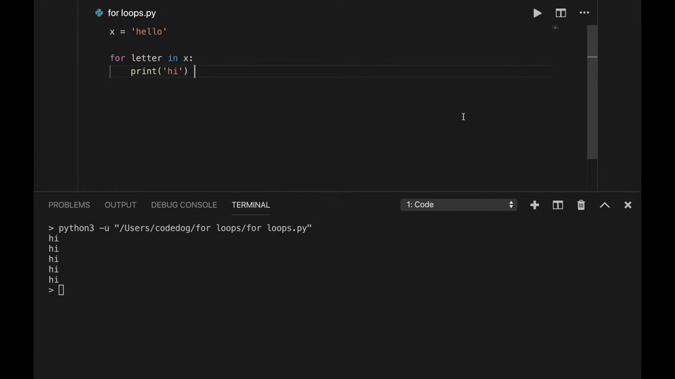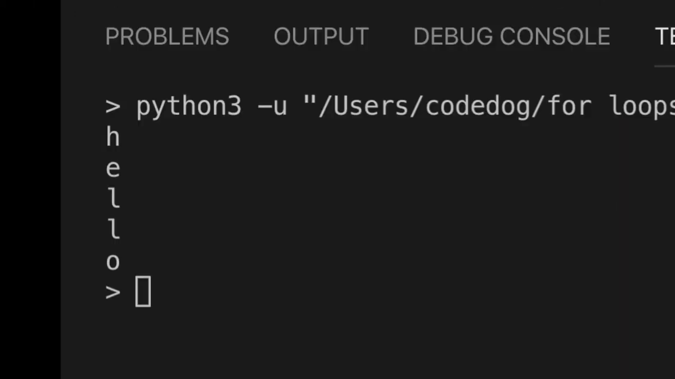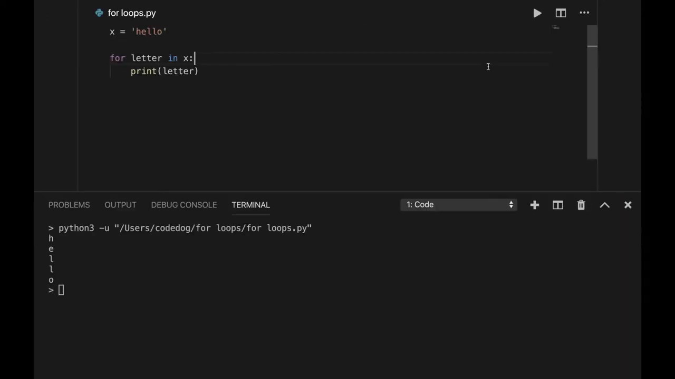The for loop also gives you which item it's looping over. This value is stored in the variable you specified, right before the word in. In this case, the variable is letter. Instead of printing hi's, let's print letter. The value of letter changed each time the block ran. It started with the first item in the sequence and ended with the last.